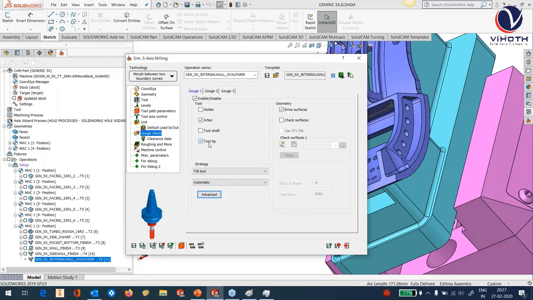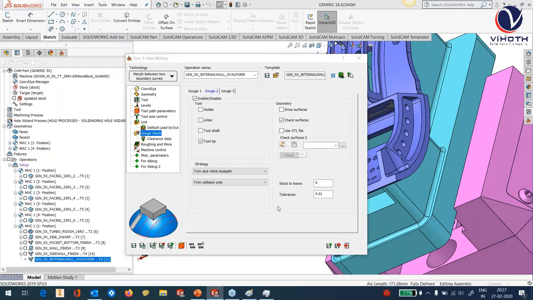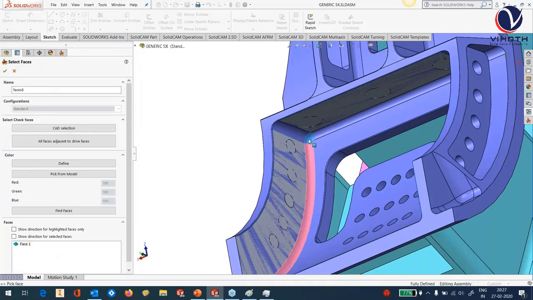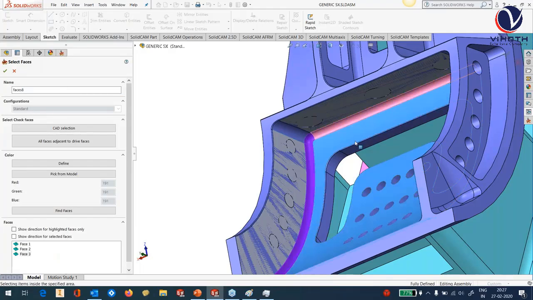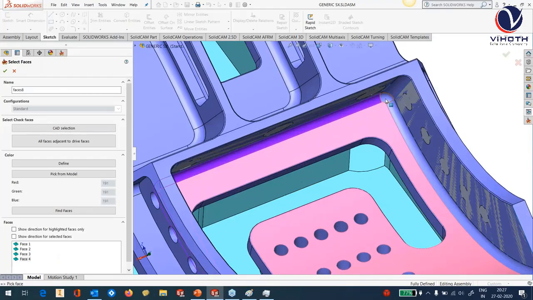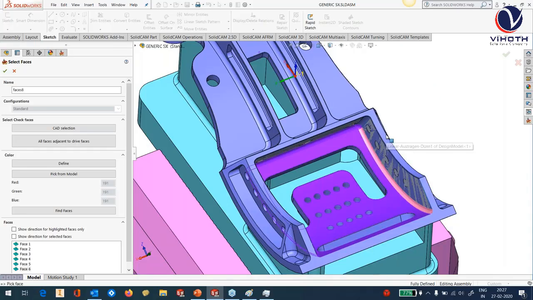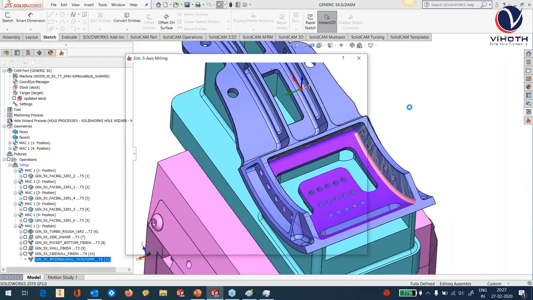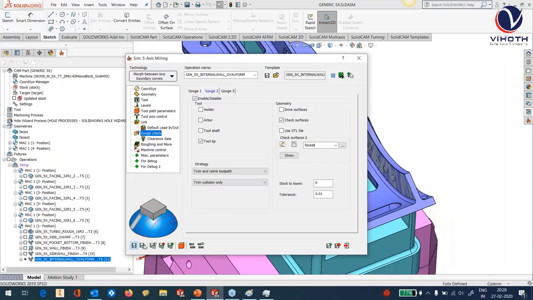So with the drive surface, I'm going to tilt against only the tool tip and the arbor. I'm not bothered about the tool shaft. My second gouge check is against the surfaces at the bottom, where I'm going to just trim and relink those surfaces. So I'll pick those check surfaces for me. These are my check surfaces. Okay, and this one. Perfect. That's done. Let's save and calculate.